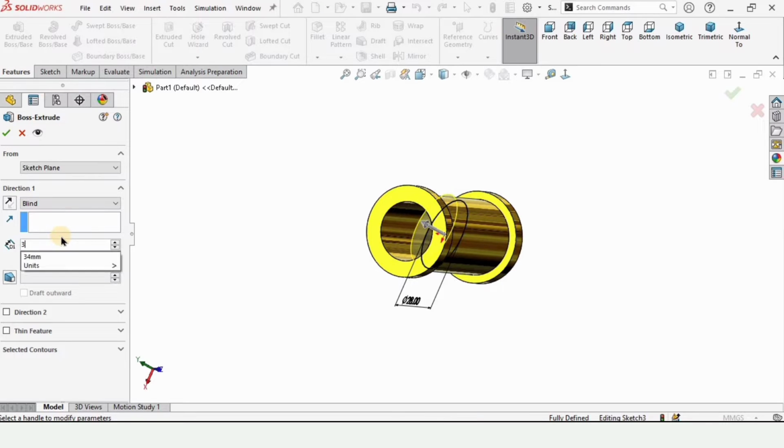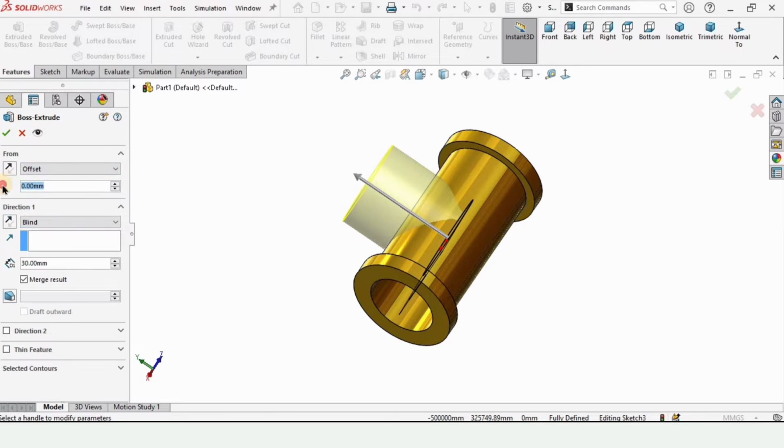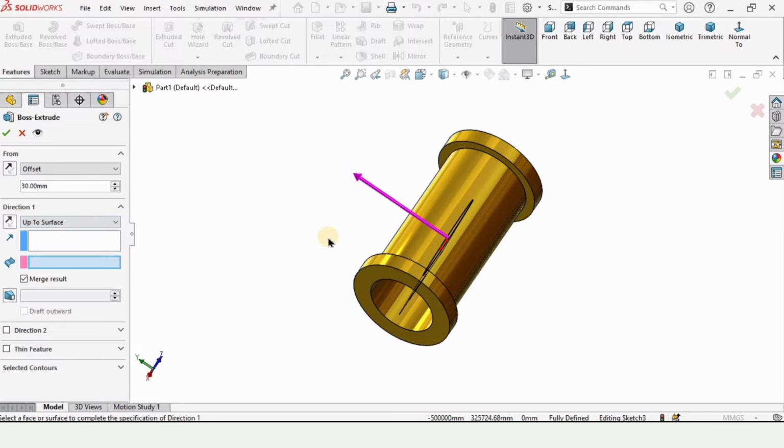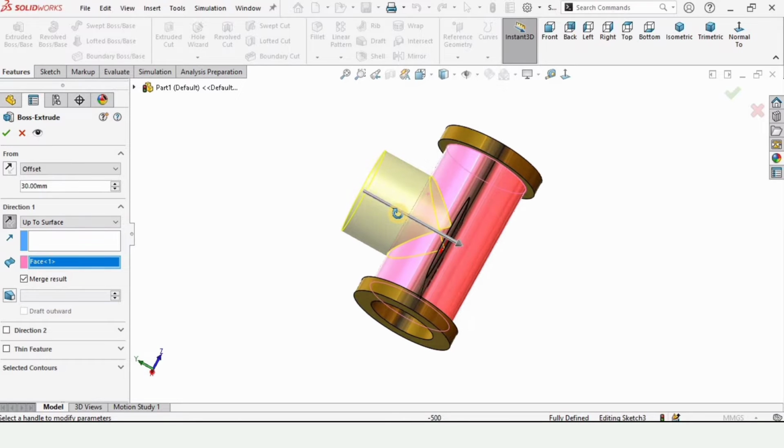Here specify the length of extrusion, which is 30 millimeter, and we need to make it offset. So here in this option select offset, and here define the offset distance, which is 30 millimeter, and in direction 1 select up to surface and select this surface, and after that check this box from here.